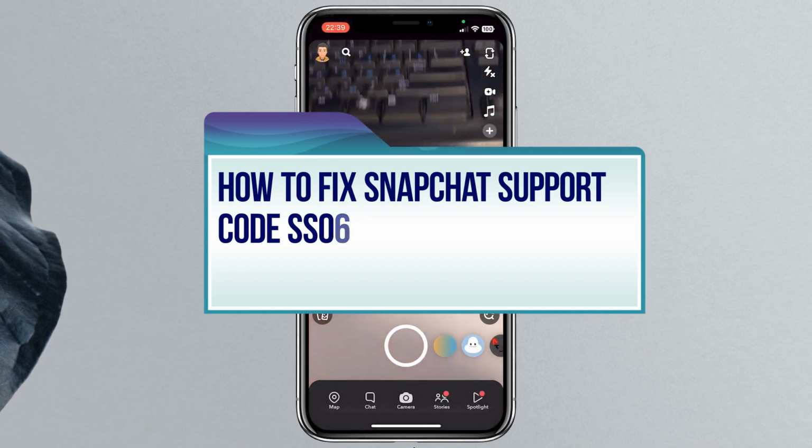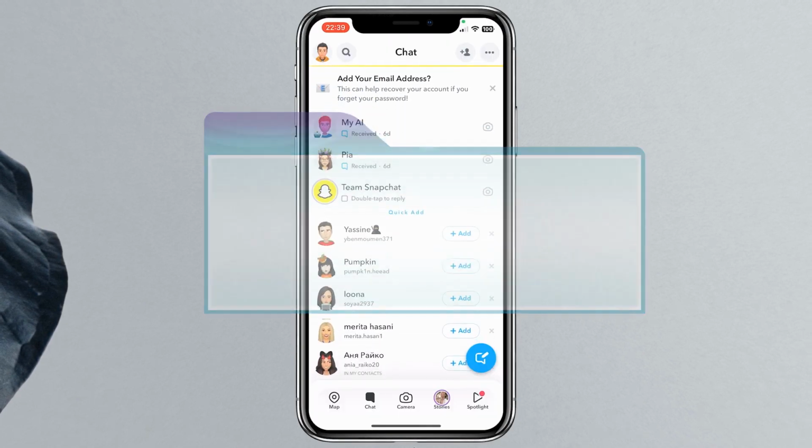I recently managed to resolve this issue and now I'm going to tell you how to do the same.